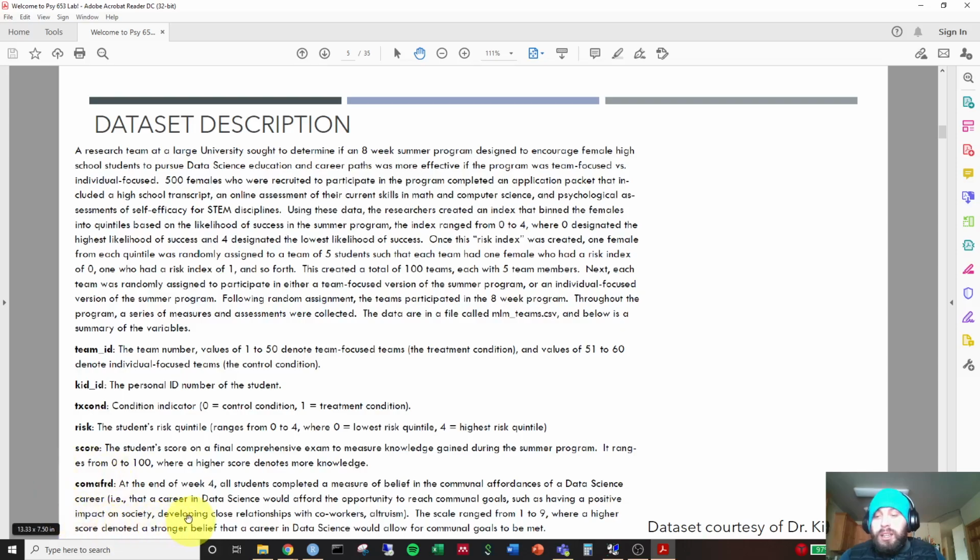And then FRD. At the end of week 4, all students completed a measure of belief in communal affordance of a data science career to reach goals. So it ranged from 1 to 9, where higher scores denoted a stronger belief that a career in data science allows for communal goals to be met. So that's the data set that we're going to be working with today.